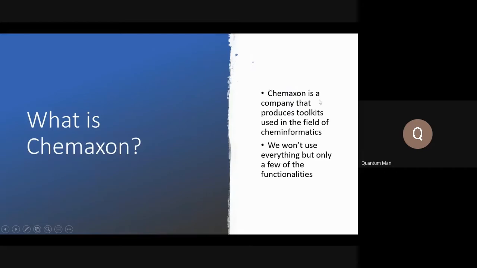ChemAxon is a company that produces toolkits used in the field of chem informatics. This is Windows based. Most data scientists would use other toolkits that require programming, but this one does not need programming. It interfaces seamlessly with Excel, Word, PowerPoint, so you can use all the Microsoft Office suite programs together with ChemAxon. So it's actually going to be part of the add-on.